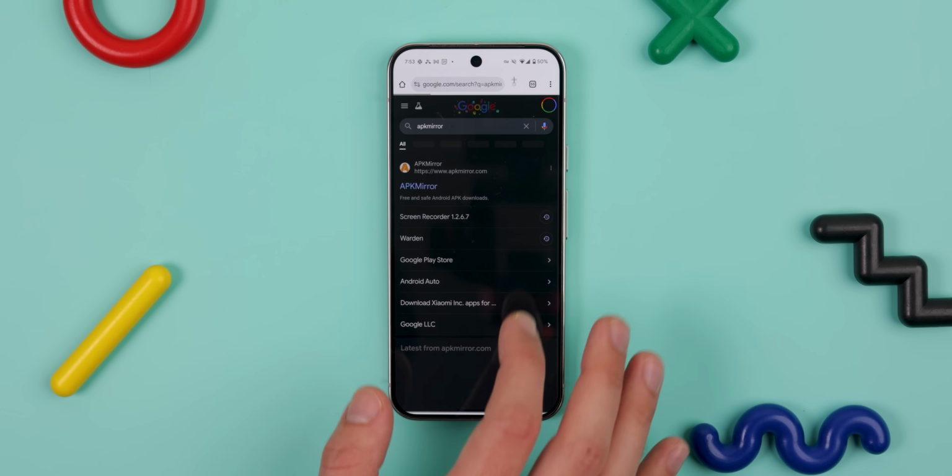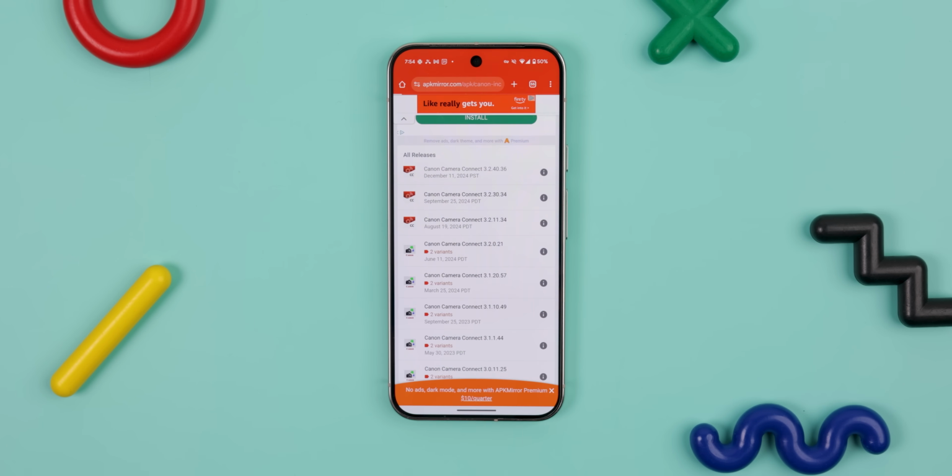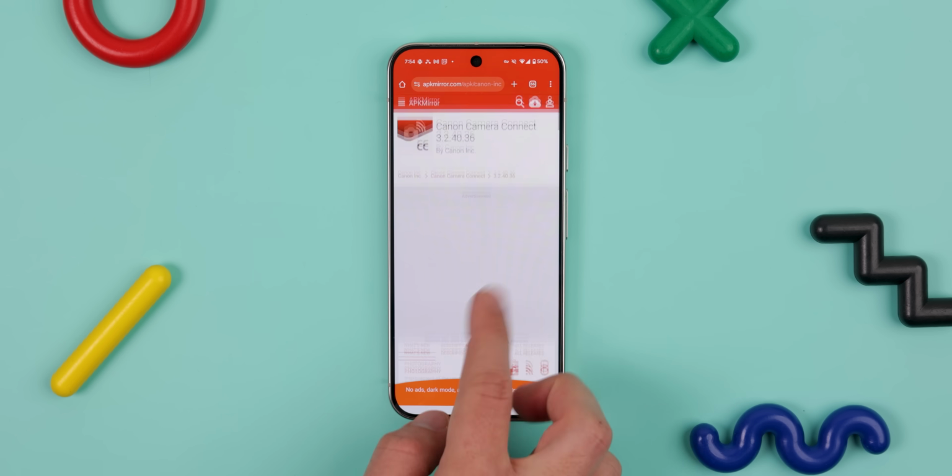And here's another use case. If you update an app and you end up starting to get new issues because of a new bug, you can easily find an older version on sites like APK Mirror and roll back to the stable version from before. So that's actually really useful.